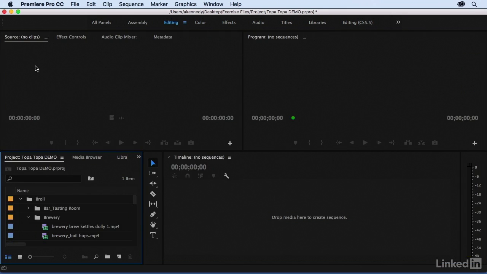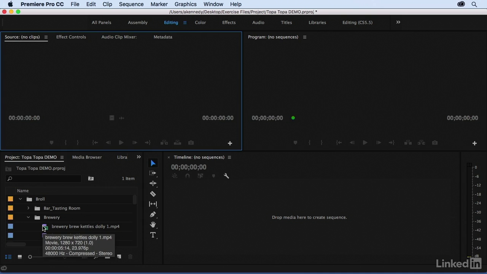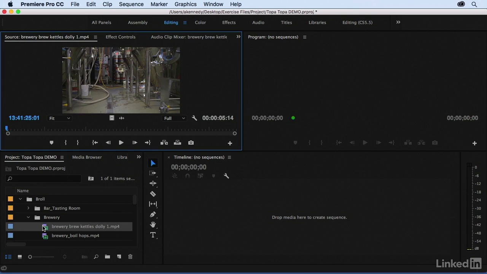And now we're going to move to the source monitor. Make sure that source is underlined and not one of these other panels, but we have source underlined. And we're going to load one of the clips from our project panel into the source. So I'll just take this first one here, brewery brew kettles. And you can see that it loads right here in the source monitor.